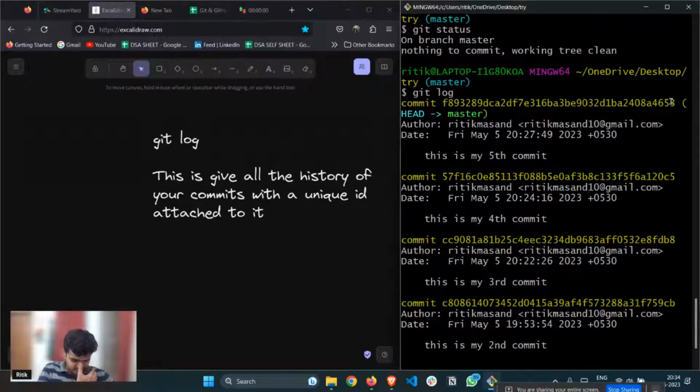Hypothetically, in a company, would this be a beginning stage? Yes, exactly. Not even a beginning stage. This would be a mediocre stage, because you even know how to commit, right? Only two things are remaining: push and pull. That is also a two-command thing. That's it, you'll be done with Git.